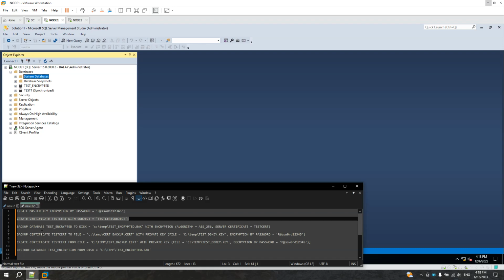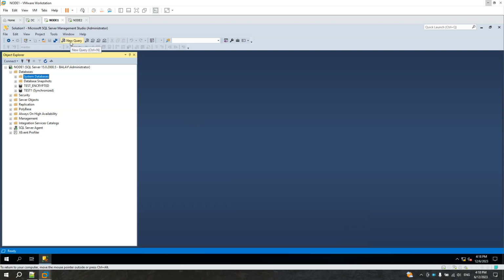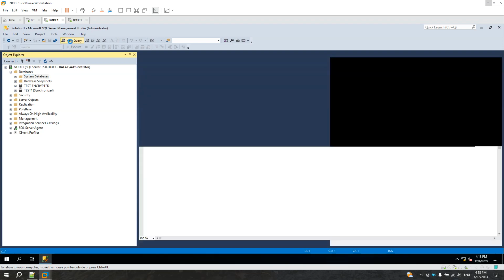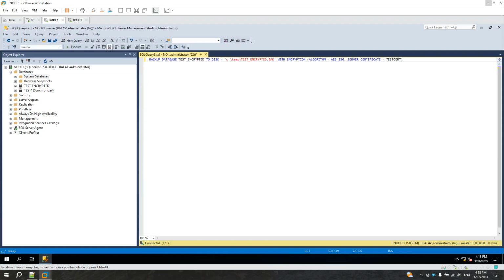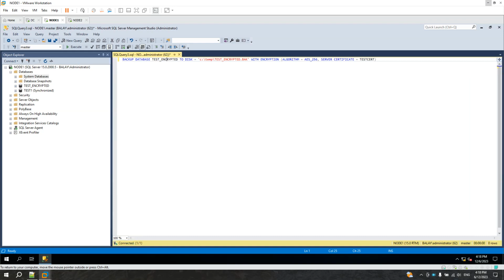Okay, we can create a backup of the database. I'll show you. You can open a new query window, paste that one, backup database test encrypted to this. This is the third script. Backup, and this is how to create the backup using the script.